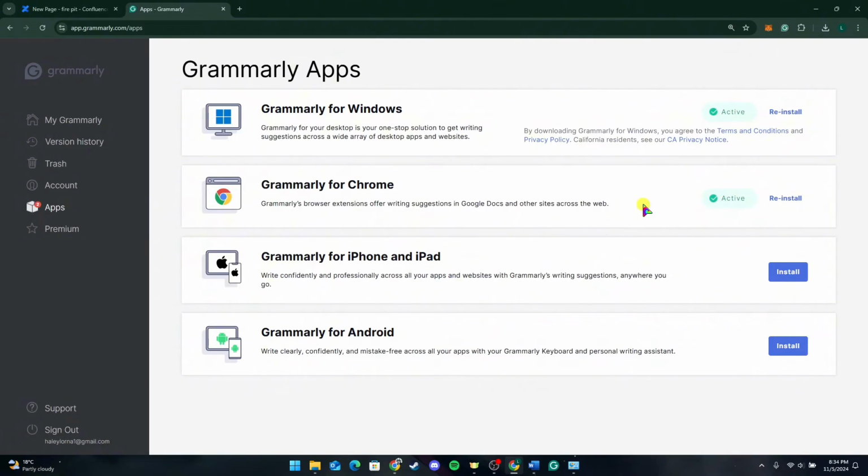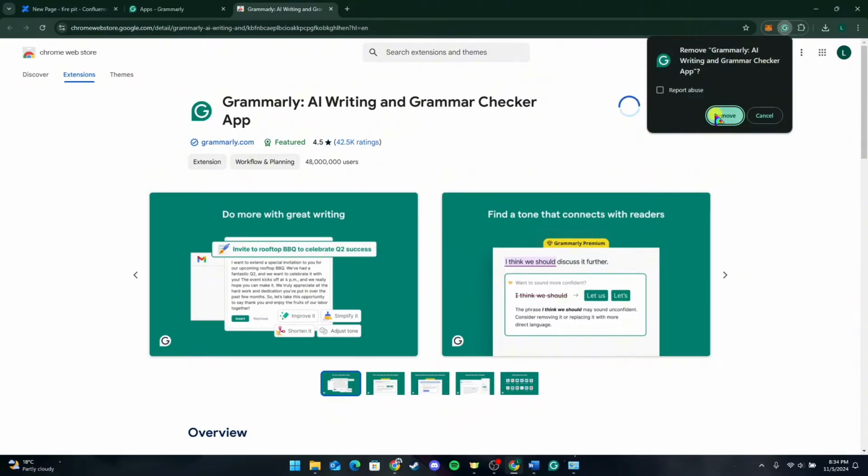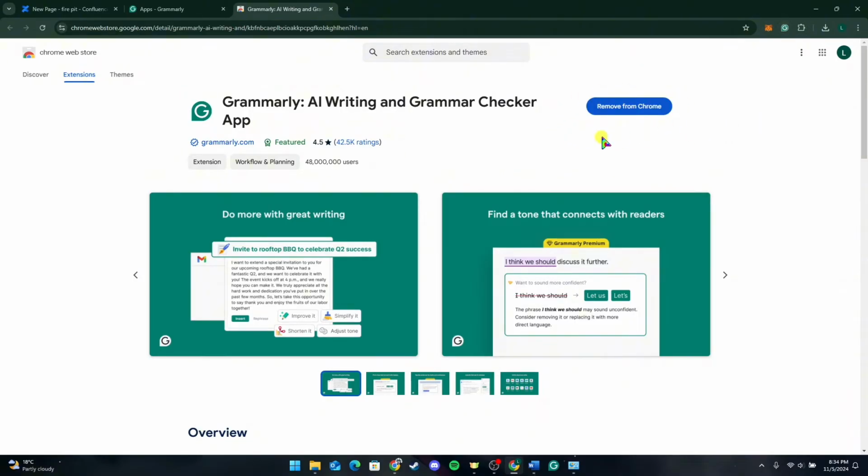If it is not working correctly, you can simply click on Reinstall button. From there, you can click on Remove from Chrome and remove it. After that, install it once again.